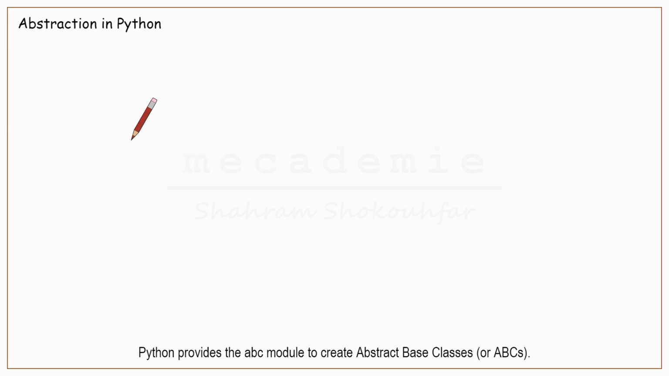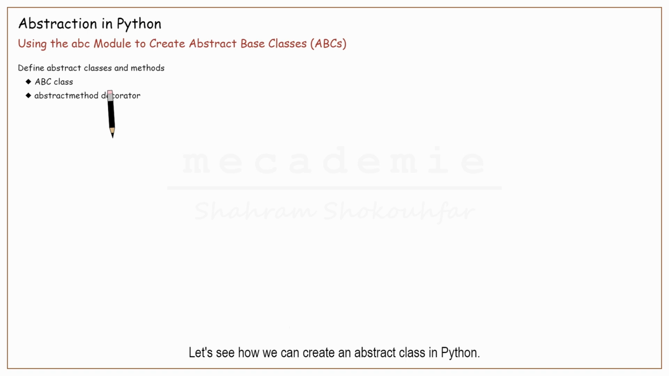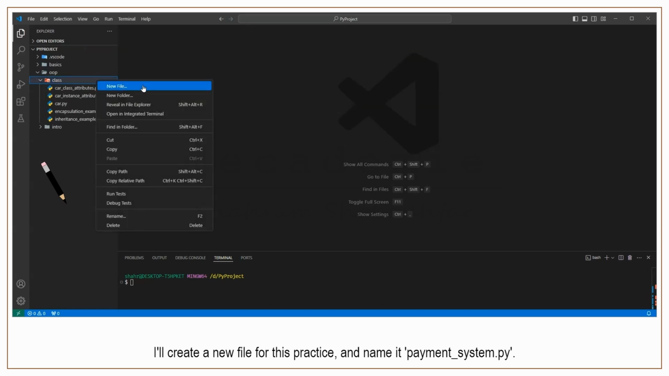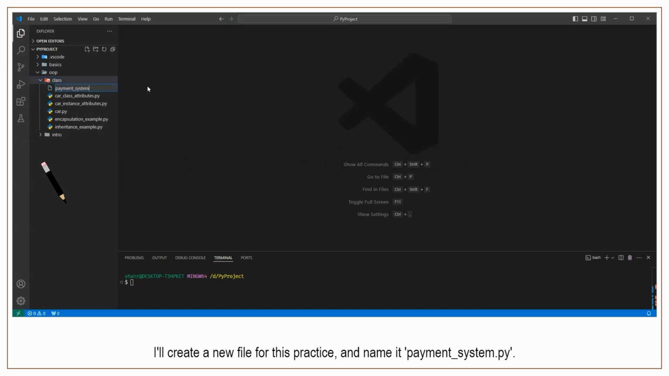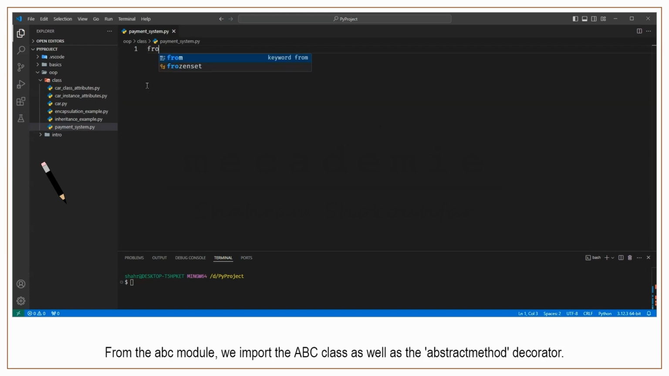Python provides the ABC module to create abstract base classes, or ABCs. The ABC class and the abstractmethod decorator help us define abstract classes and methods. Let's see how we can create an abstract class in Python. I'll create a new file for this practice and name it paymentsystem.py. First, we import the necessary modules. From the ABC module, we import the ABC class as well as the abstractmethod decorator.